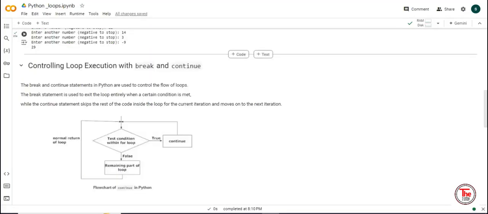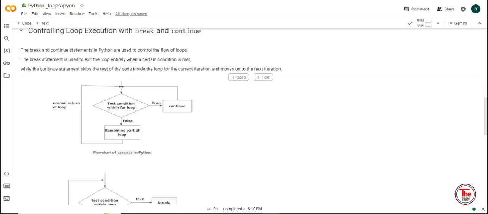We have controlling loop execution with break and continue. The break and continue statements in Python are used to control the flow of loops. The break statement is used to exit the loop entirely when a certain condition is met, while the continue statement skips the rest of the code inside the loop for the current iteration and moves on to the next iteration.